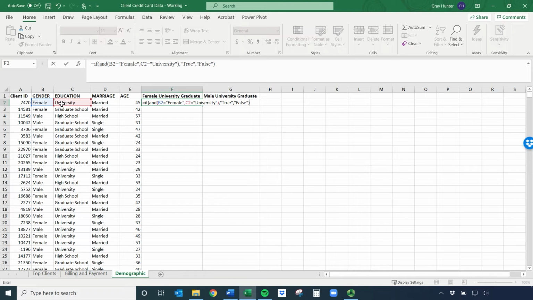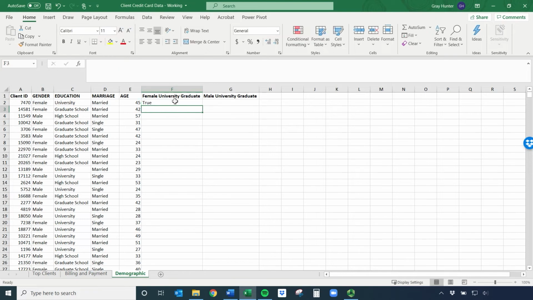And hopefully this is a true, right? So true. Yes, this person is a female university graduate. Let's think down here. So this is a female, but the education's grad school. So I'm hoping when I click this down, this is a no. All right, same thing here. Well, this is a male. Well, that condition's not met, and so that ought to be a no.